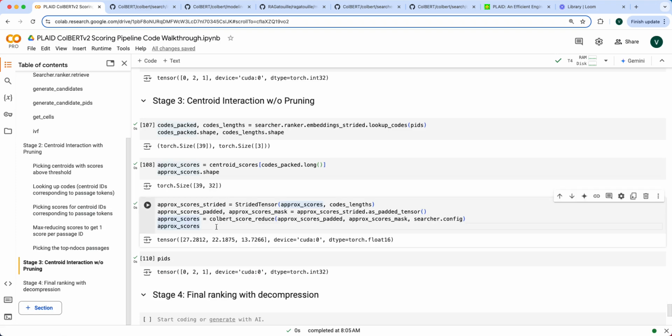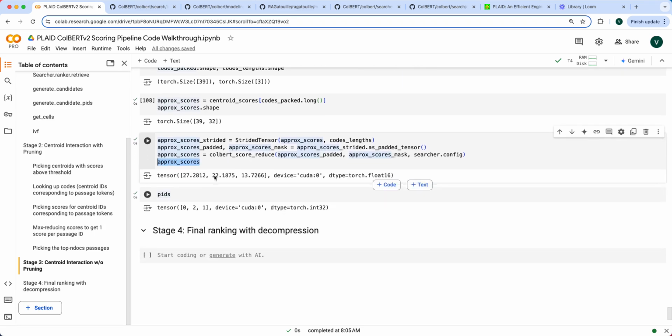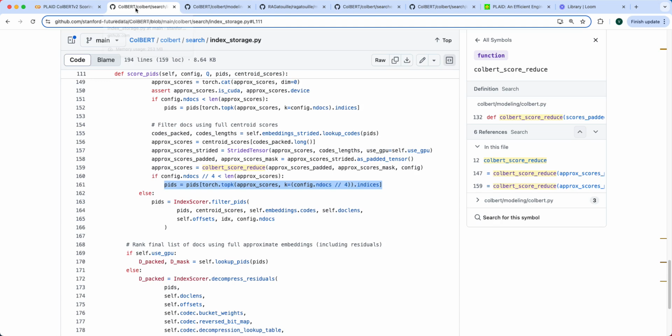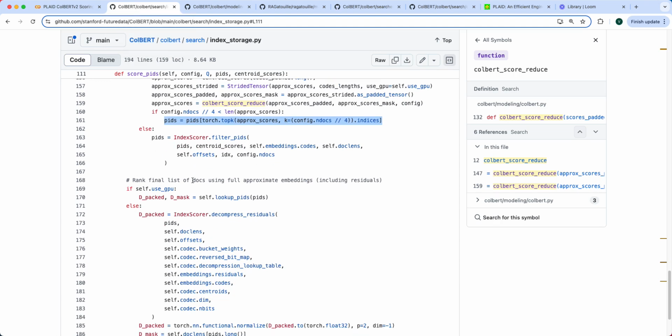And that's it for stage 3. So this is the candidate set at the end of stage 3, and these are the scores that go with it. And the final stage is stage 4, down here: rank the final list of docs using full approximate embeddings.